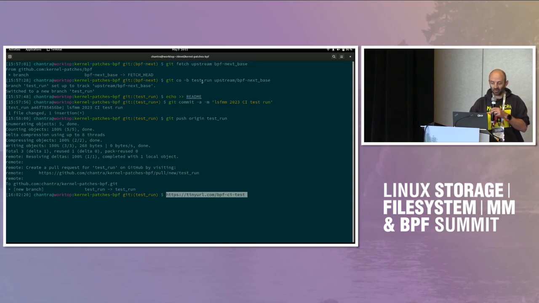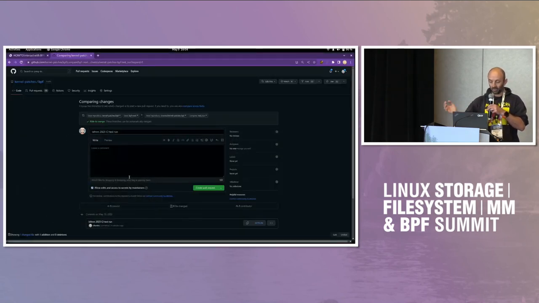You create your own local branch. You make a great change, like adding a new line to the README, which obviously needs to be tested. Great commit message: LSFMM 2023, I got the date right, CI test run. Push that to your GitHub branch, and then typically GitHub will give you a link to create a pull request, which, when everything works, is able to merge like that.